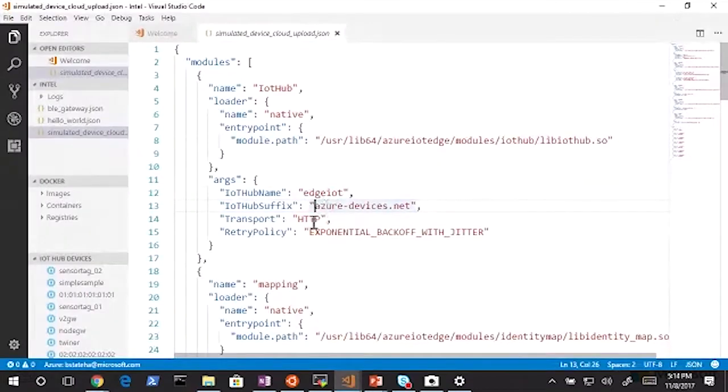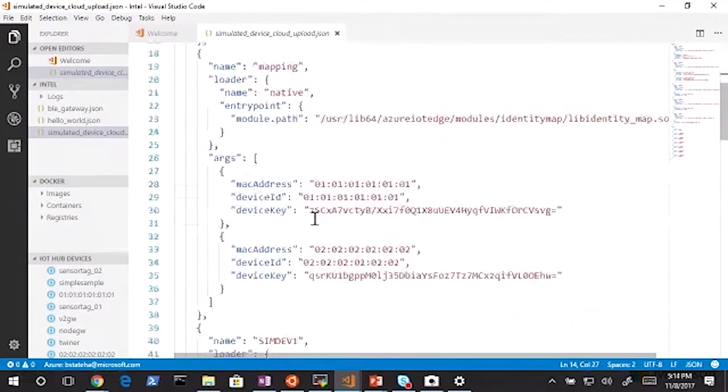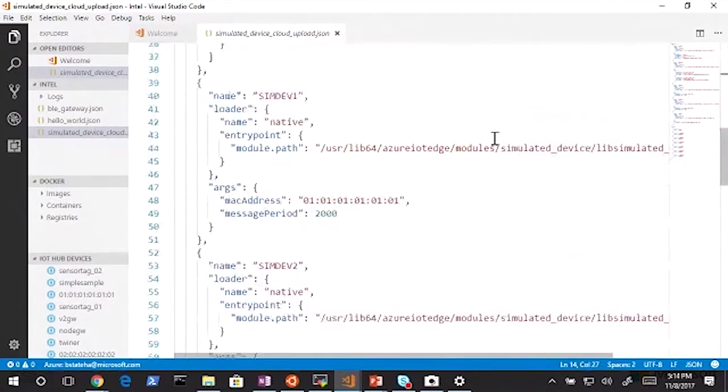There's that full URL. And then remember those protocols, AMQPS, MQTTS, or HTTPS. Here I'm telling it to communicate using HTTPS. We just don't put the S in here. I wish we did, but we don't. It means HTTPS, though. Then I tell it about my 2 simulated devices.